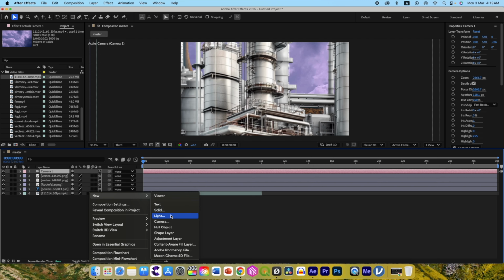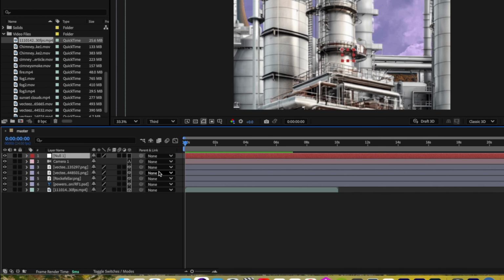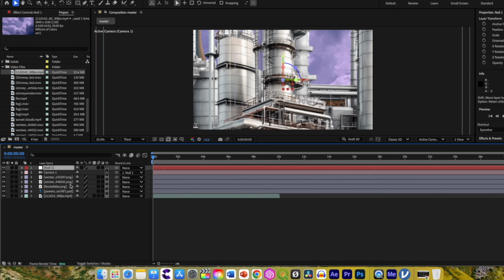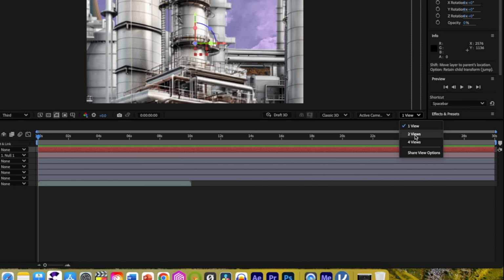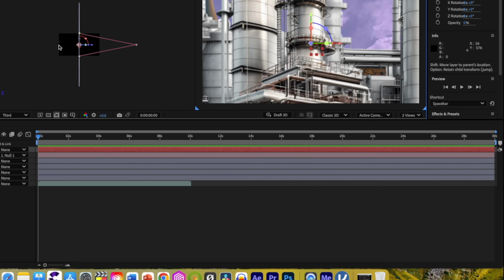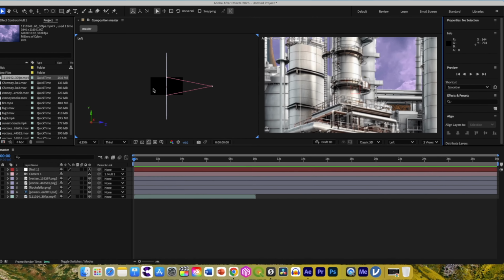Right click and add a null object, convert it to 3D, parent it with the camera. In this way, the camera will be controlled by the null. It is super important when you have multiple layers and multiple camera movements in all directions. Let us switch to two views and start arranging layers in 3D space before you animate the camera.